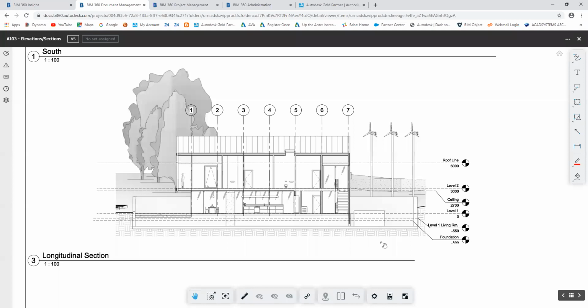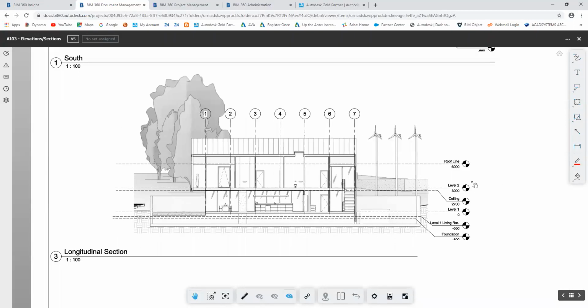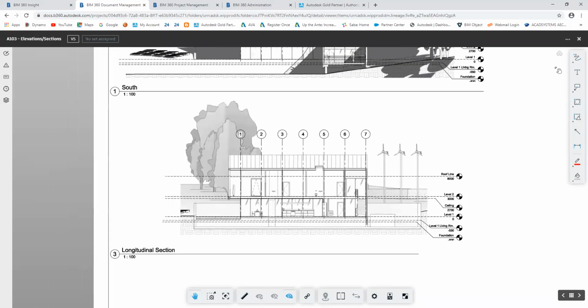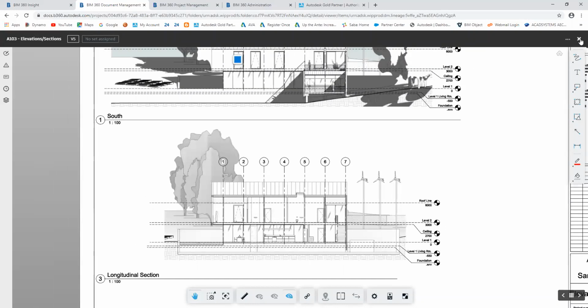Okay, notice that at the bottom, you have a lot of tools. Actually, these tools can help you when you want to create a markup or create an annotation and also raise an issue. But that one we will cover later. We will go into detail. So I'm going to close this first.